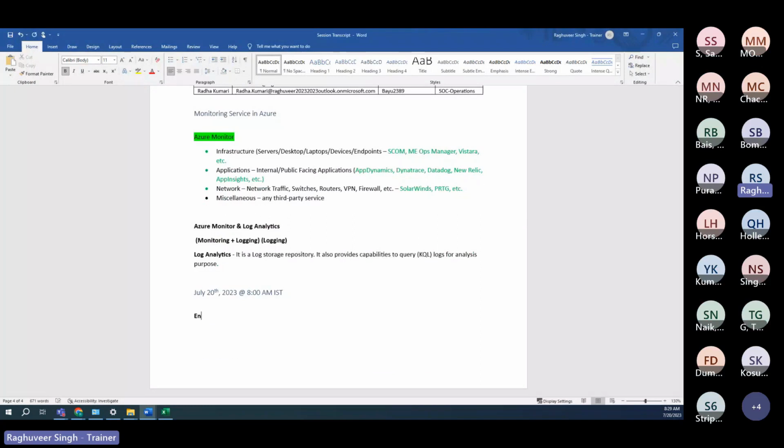So today we will start with enabling logging for all data sources or services provisioned in the previous session. That's what we are going to do today.